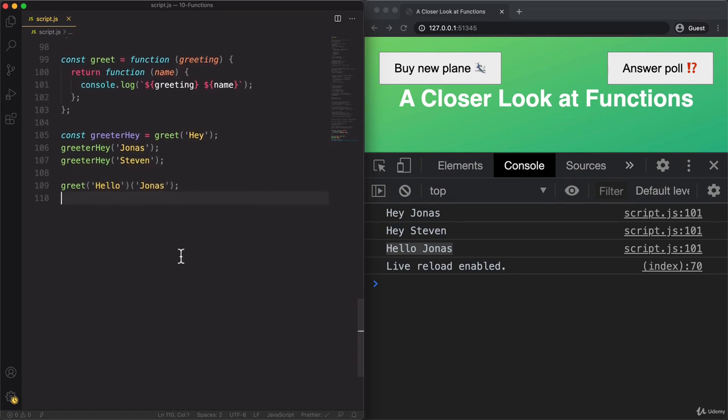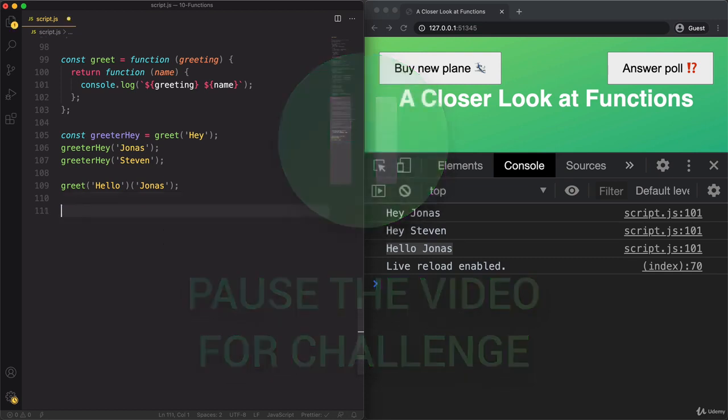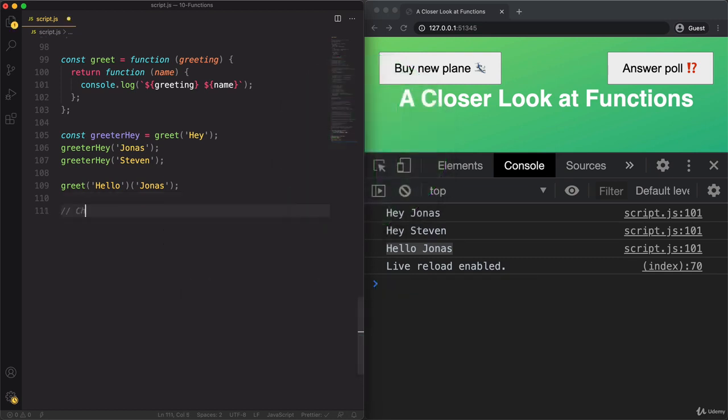Now, just as a small challenge to finish here, try to rewrite this function using only arrow functions. Believe me, that's going to look a little bit confusing, but I'm sure you can do it. So just take some time and try to rewrite that greet function using arrow functions, and I'll see you here in a minute. Okay, so let's see how it's done.